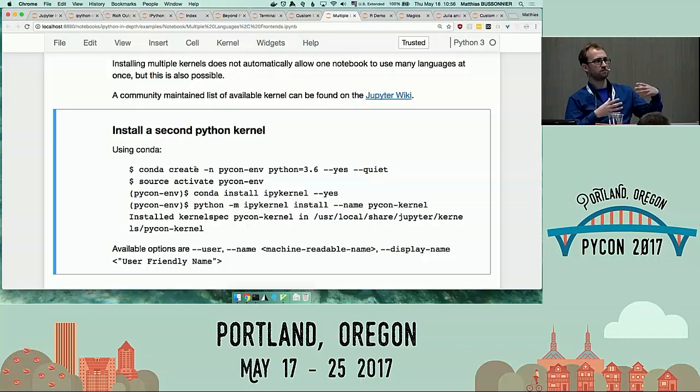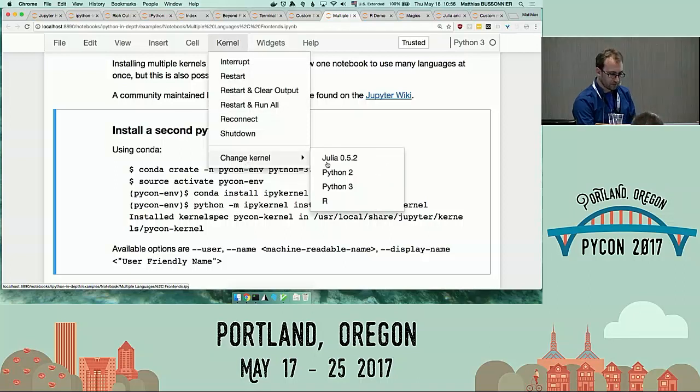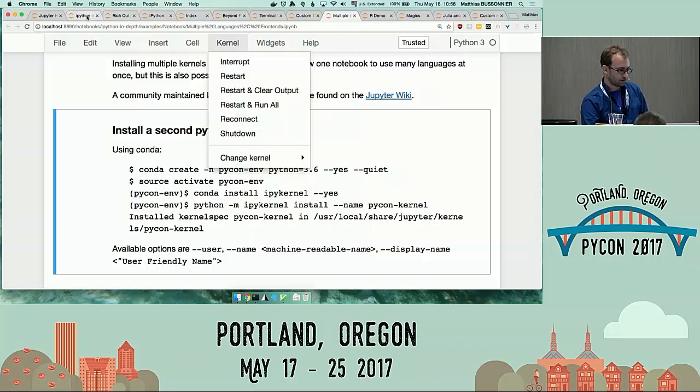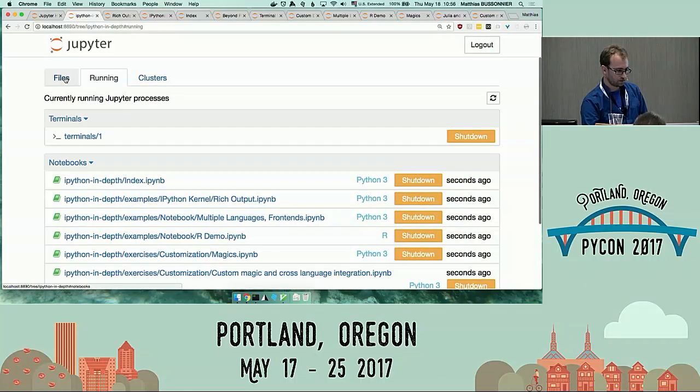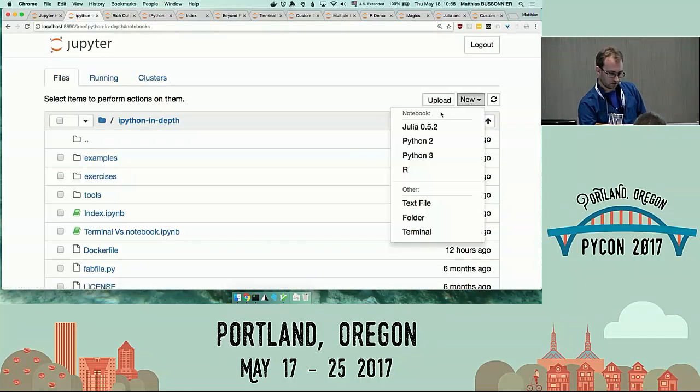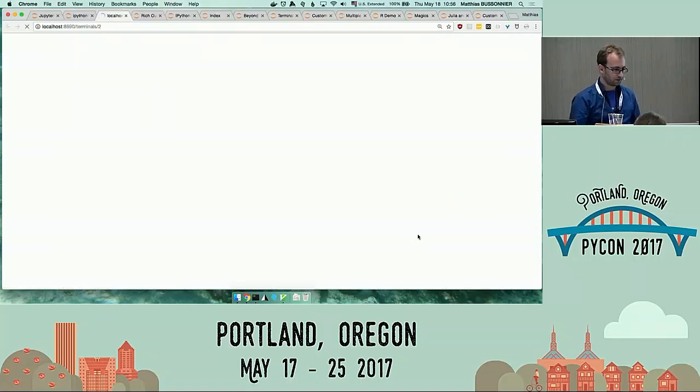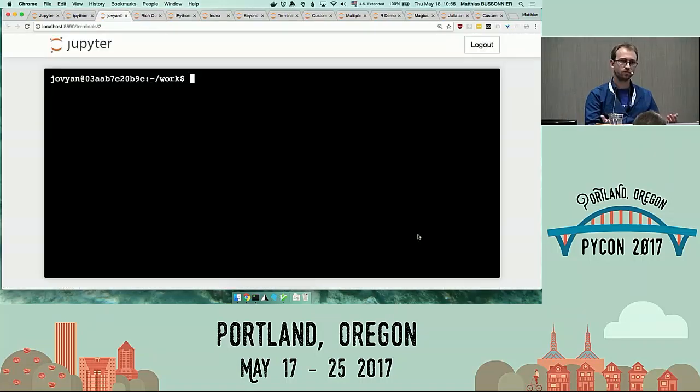So the way to do that in Python is you create a new environment. You get into this environment. You install the kernel into this environment. And then you register the kernel with Jupyter. So here are the instructions. I'm going to do it live and create a kernel named PyCon. So here I already have Julia, R, Python 2 and 3. I'm going to go there to do New, Terminal. So I have a new terminal.